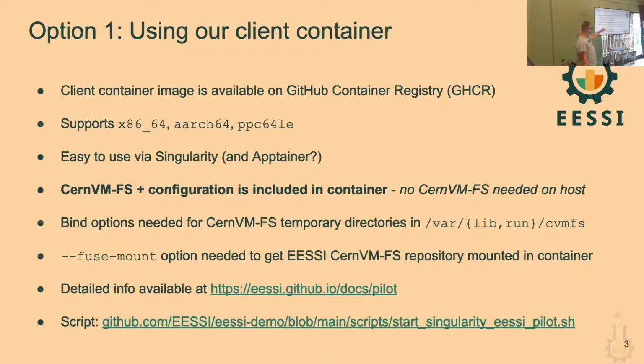And then the magic option, which makes sure that the CVMFS repository can be mounted in the container, even though CVMFS is in the container itself. That's with the fuse mount option. So basically it does the mount as you start up the container. This is well documented, so all the commands are in our documentation. You can copy paste them, and it provides some brief explanation of what's going on.